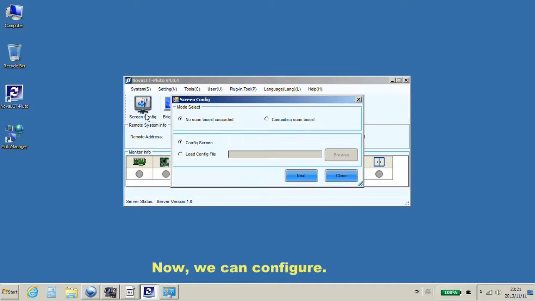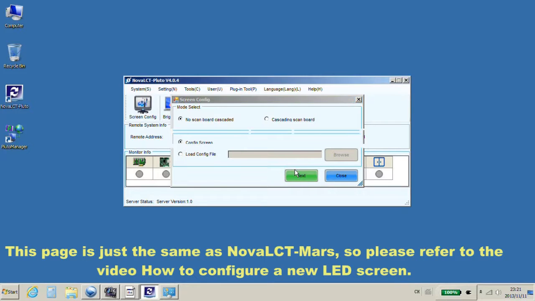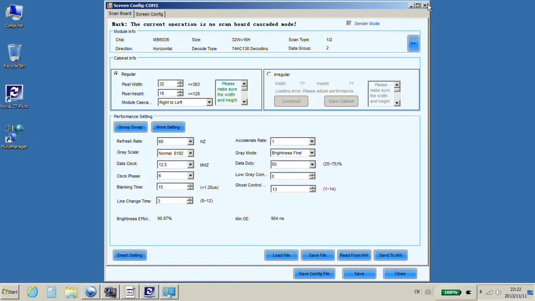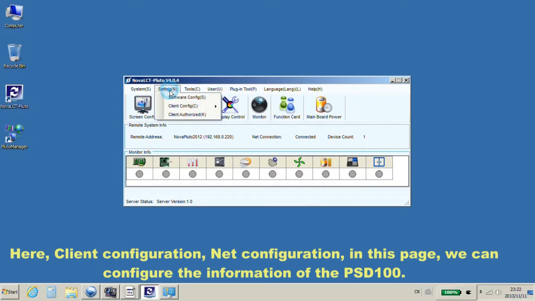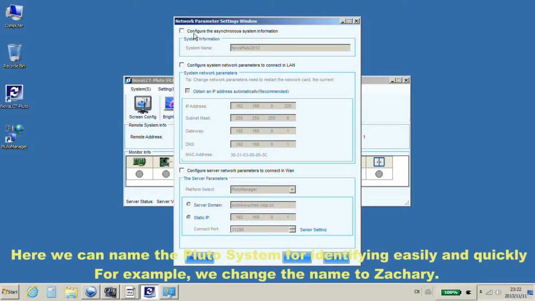Now we can configure. Here are two modes. No receiving cards cascaded and receiving cards cascaded. Select the one according to the actual condition. This page is just the same as Nova LCT Mars, so please refer to the video How to Configure a New LED Screen. Here, Client Configuration, Net Configuration. In this page, we can configure the information of the PSD100.